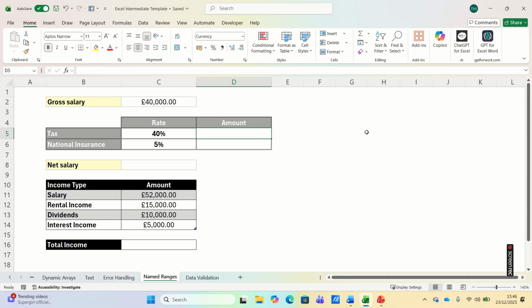Today we're covering named ranges and structured references in Excel tables. These features make your formulas easier to read, maintain, and also harder to break.